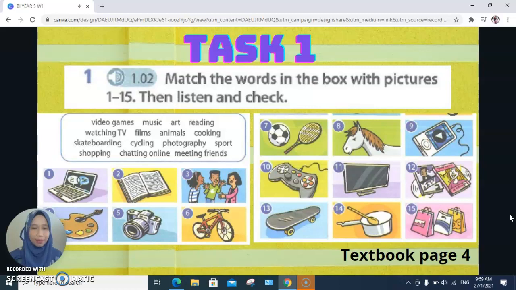Sebagai contoh, for example, number 1, you write chatting online. Okay, so spell correctly until number 15. You don't have to draw.